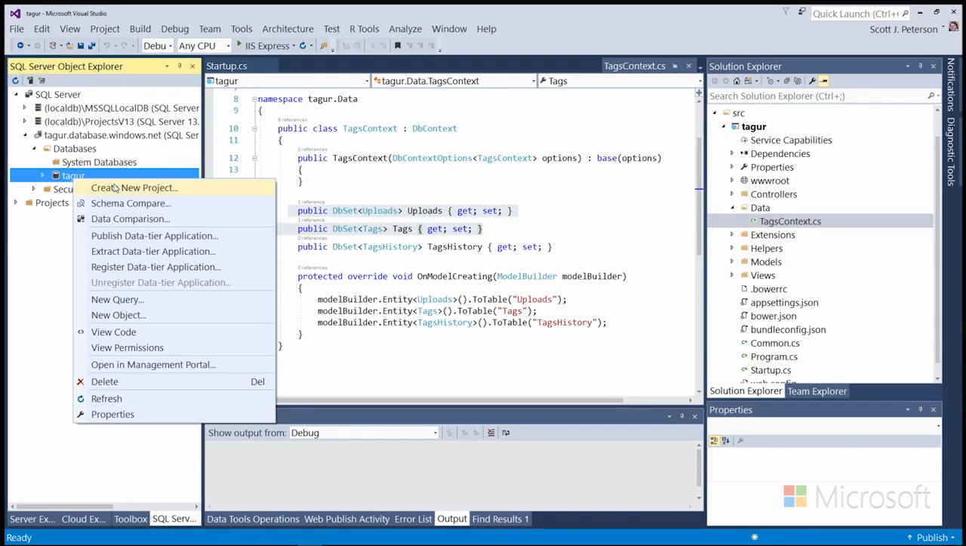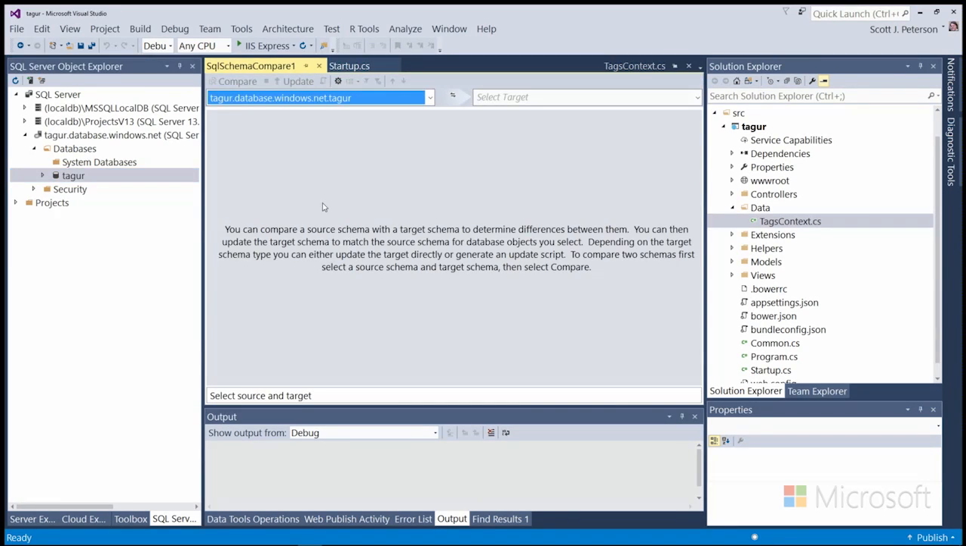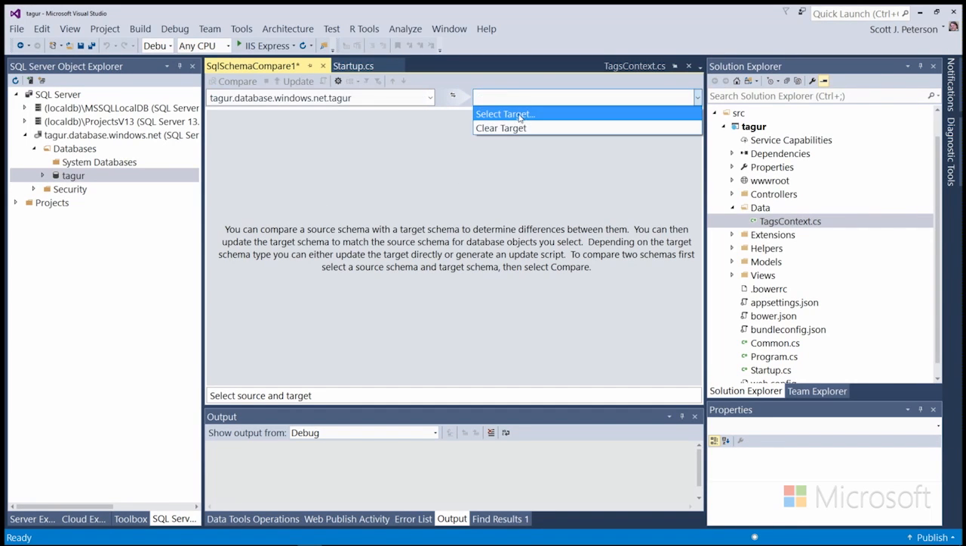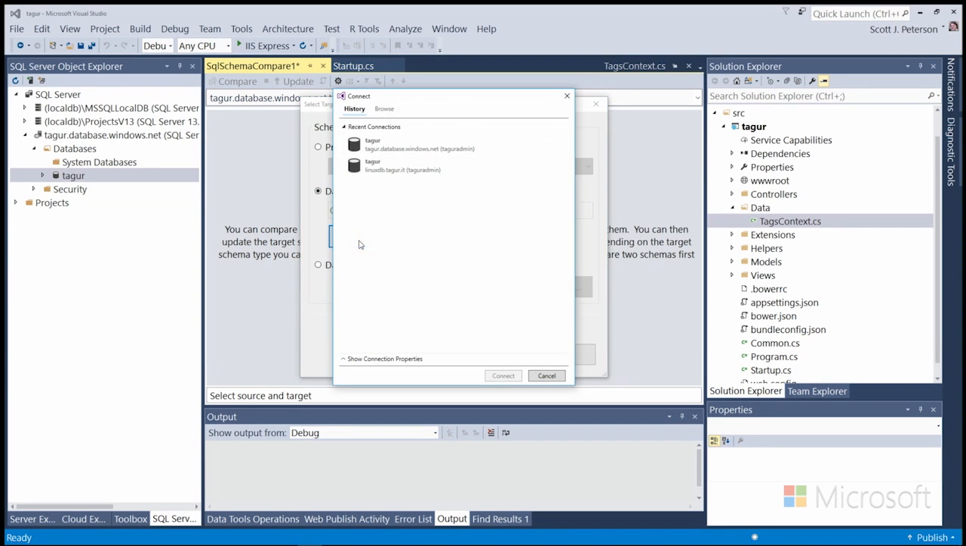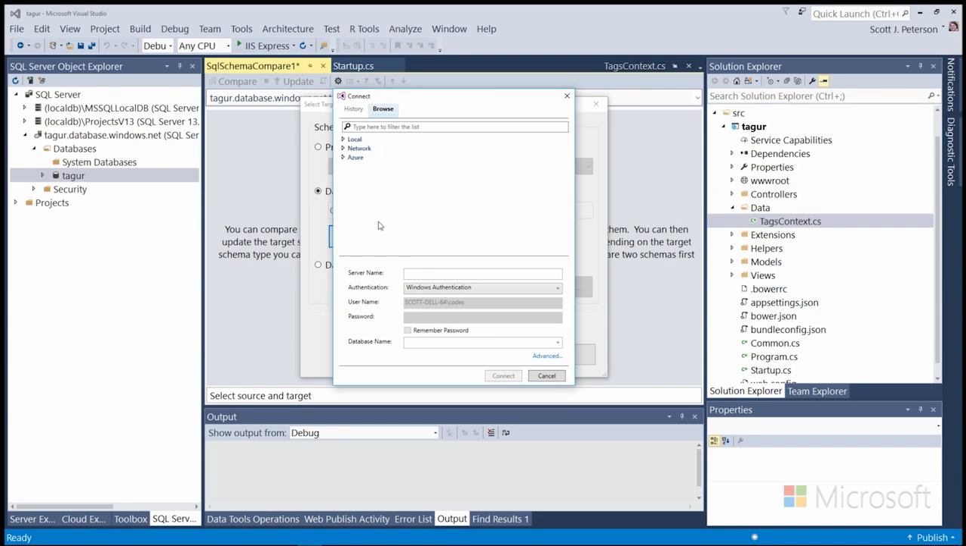So there are a couple of things I could do from here. One of them is schema compare. We're going to look at all three of these, but let's just look at schema compare. It's going to bring that up, and it's going to ask, compare to what? I'm going to select a target here, and I'm going to select, in this example, another database. So I've got these two databases. Neither of them are the ones that I want to compare to, so I'm actually going to add a new database here.